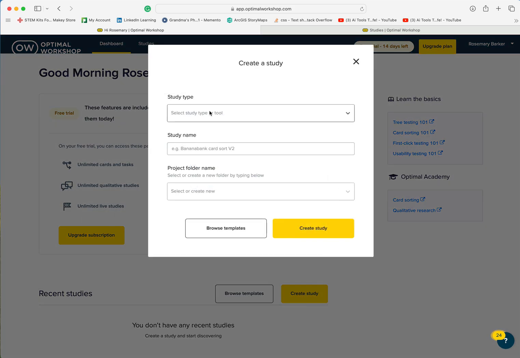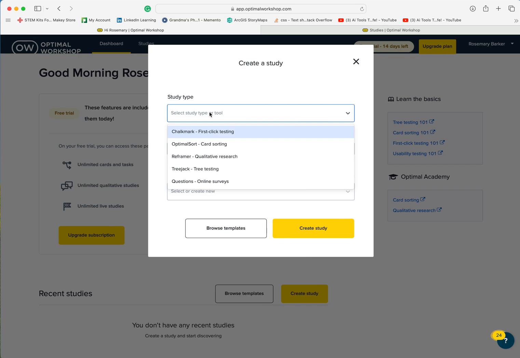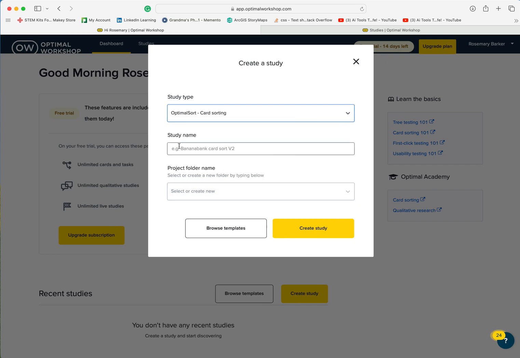The study type. So we want this to be a card sorting exercise. So come down to Optimal Sort, Card Sorting, and select that, please. For study name, I'm just going to write Test because we are just testing this out. And don't worry about a project folder name for now. Click Create Study.